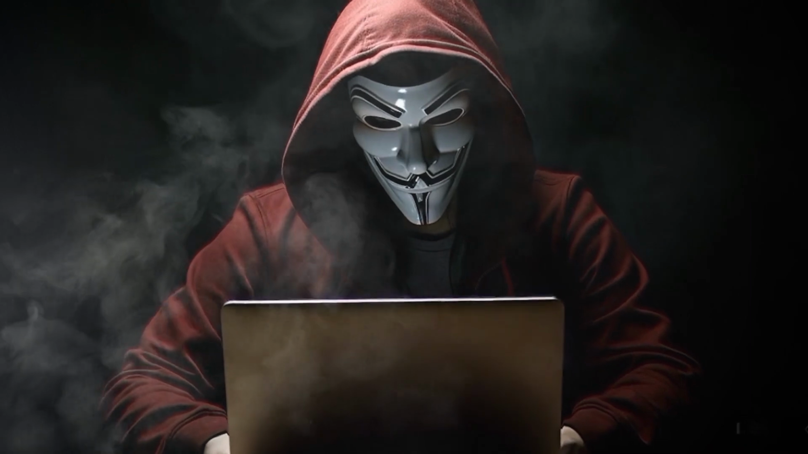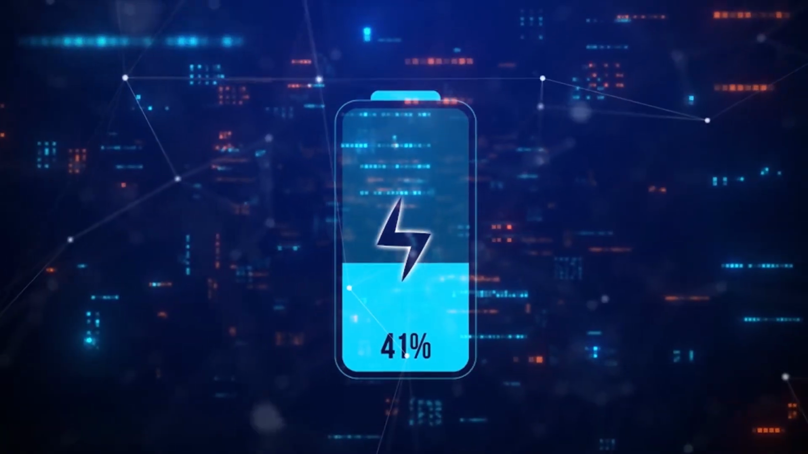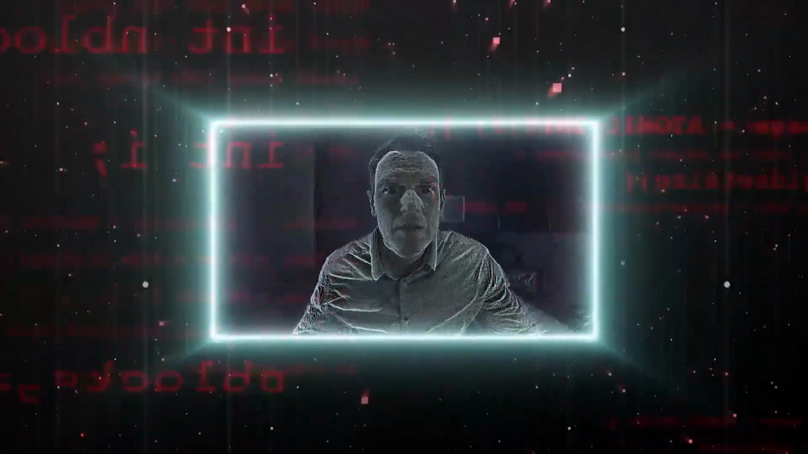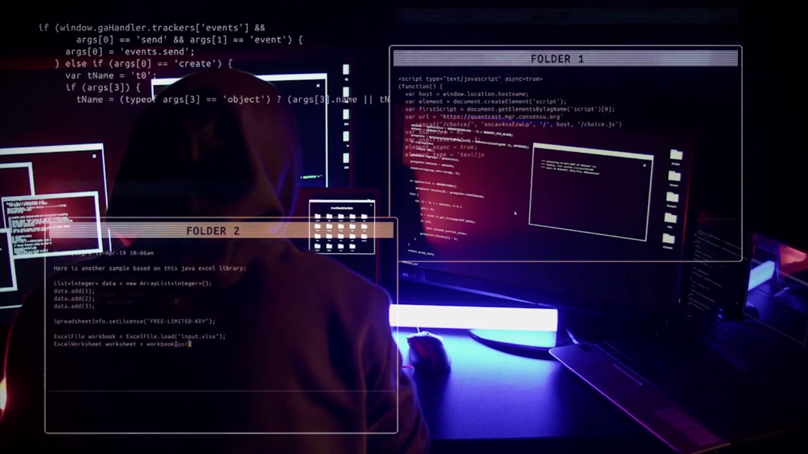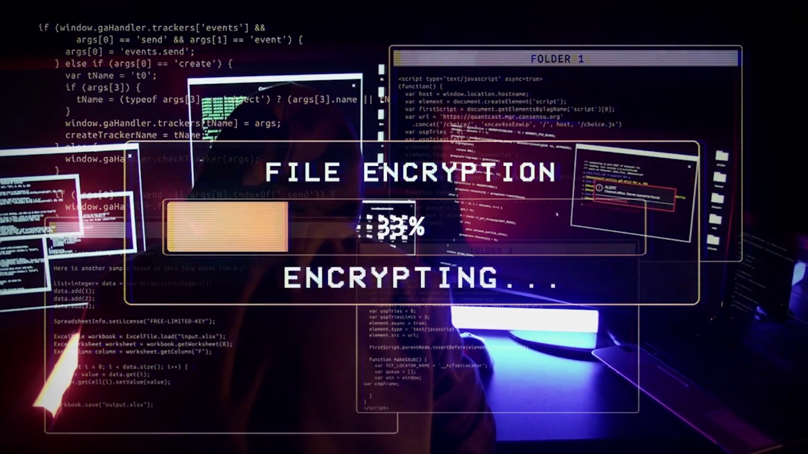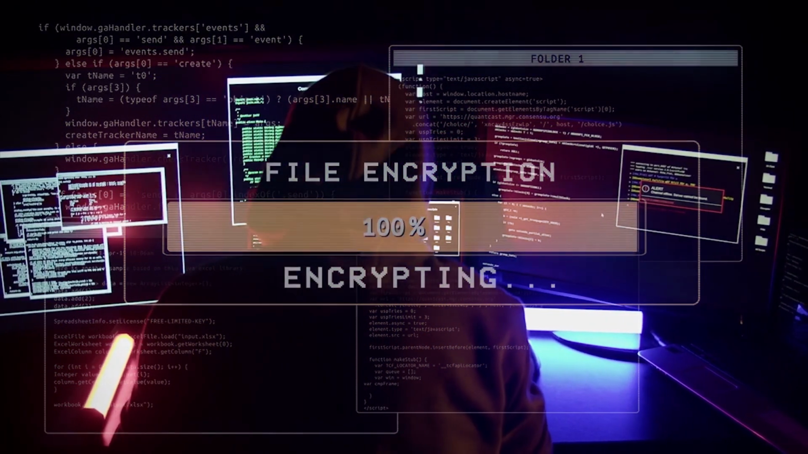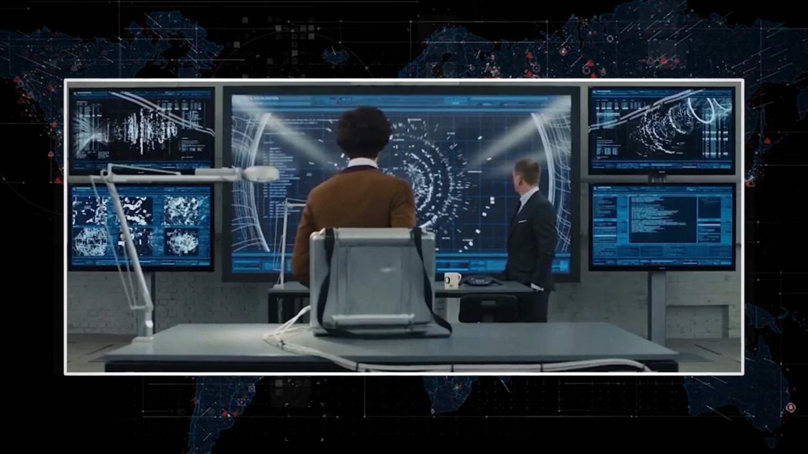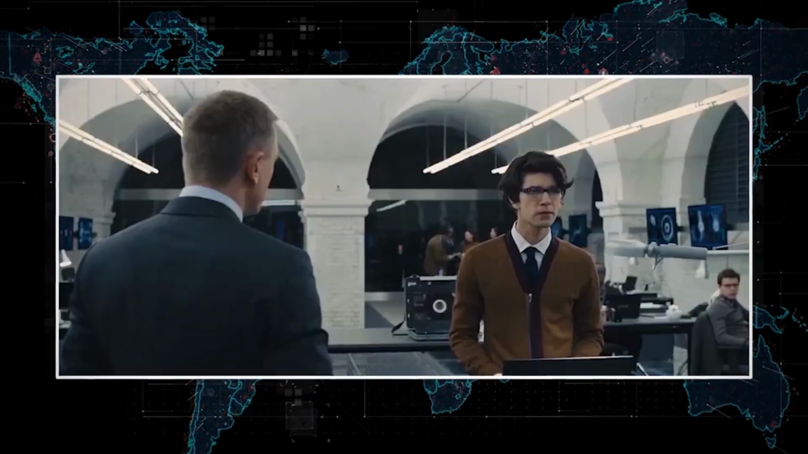Its stealth is unmatched, designed to minimize battery usage and evade detection. Pegasus is like a ghost, silently lurking in your device, watching every move you make. It's not just about stealing data, it's about constant monitoring, creating a continuous feed of information back to its operators. This level of surveillance was once the realm of sci-fi movies, but Pegasus has made it a reality.